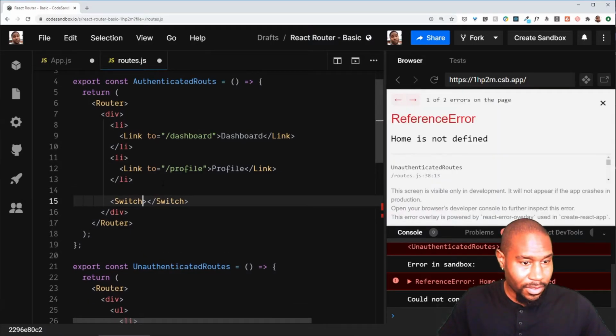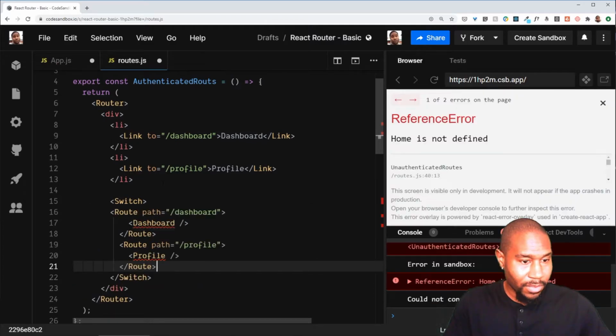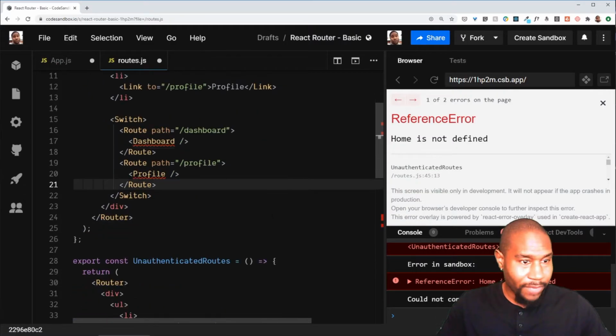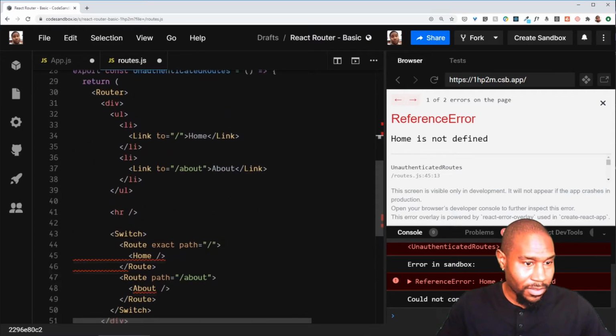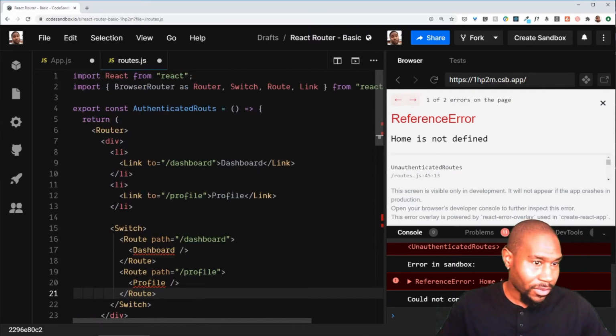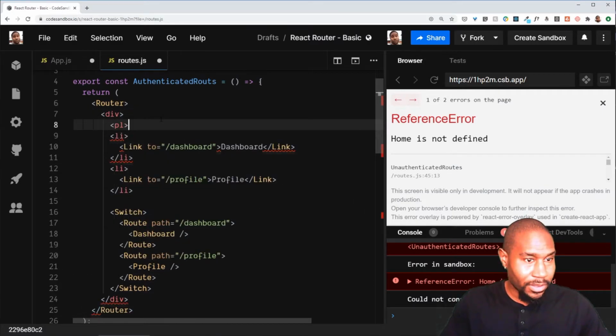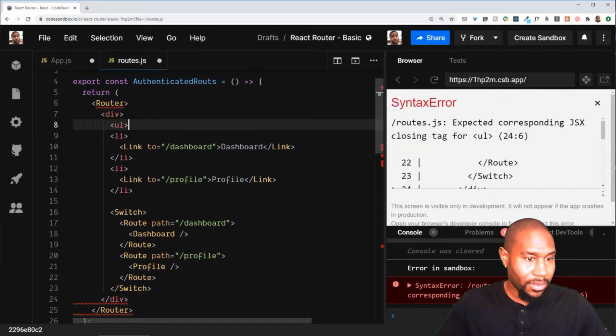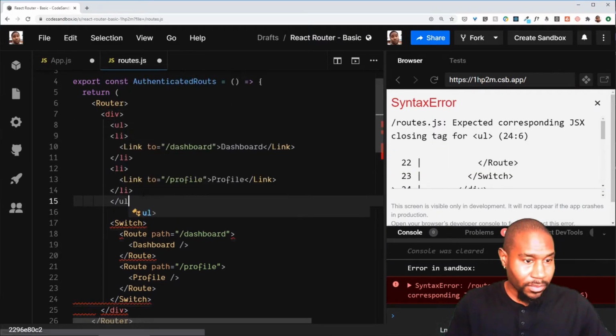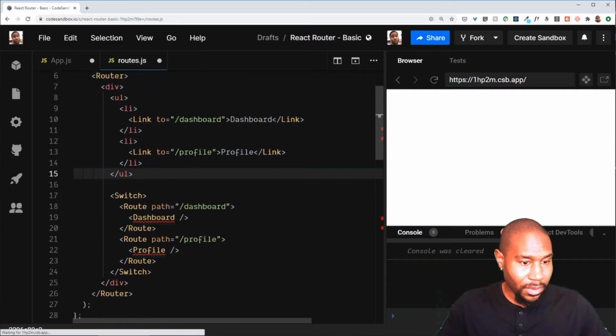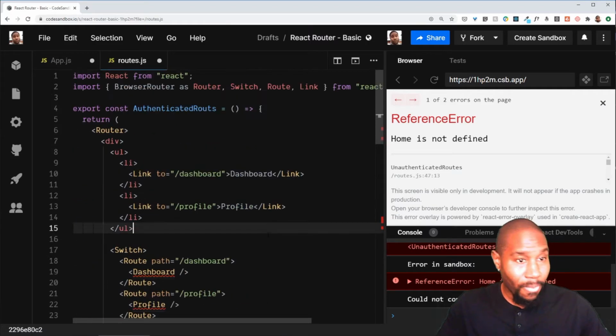Seriously. Boom, right? All right, so now we have two different sets of routes. And I close the div. Oh, this is a list. All right. And let's get our components.